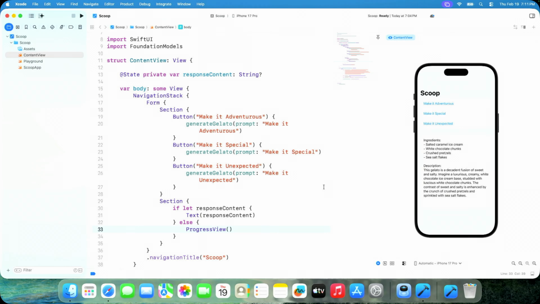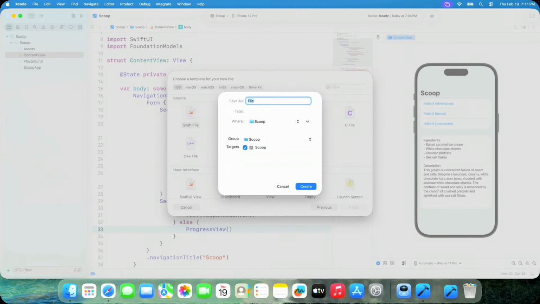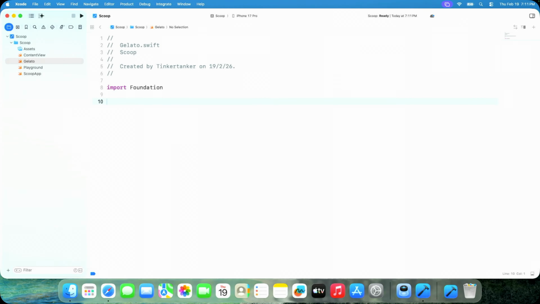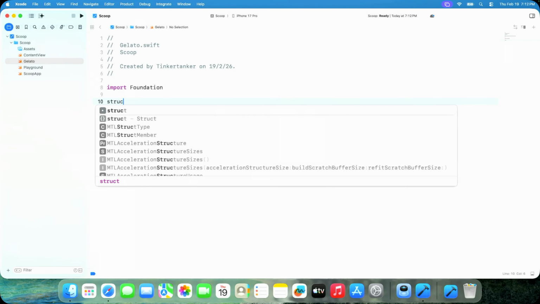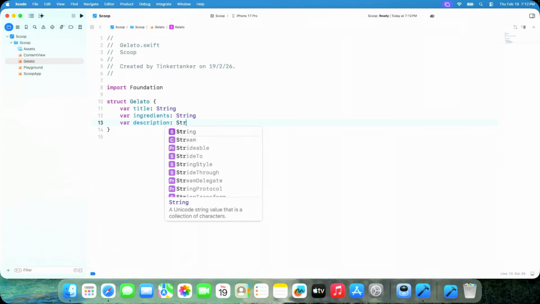So the first thing I'll do is create a new file here. I'm just going to choose new file from template, and I'm going to choose Swift file. And I'm going to name this file Gelato. Within this file, we're going to start by creating a struct, and we're going to call the struct Gelato. And we're going to create 3 attributes: the title, ingredients, and description. These 3 attributes will be strings, and that is our struct.